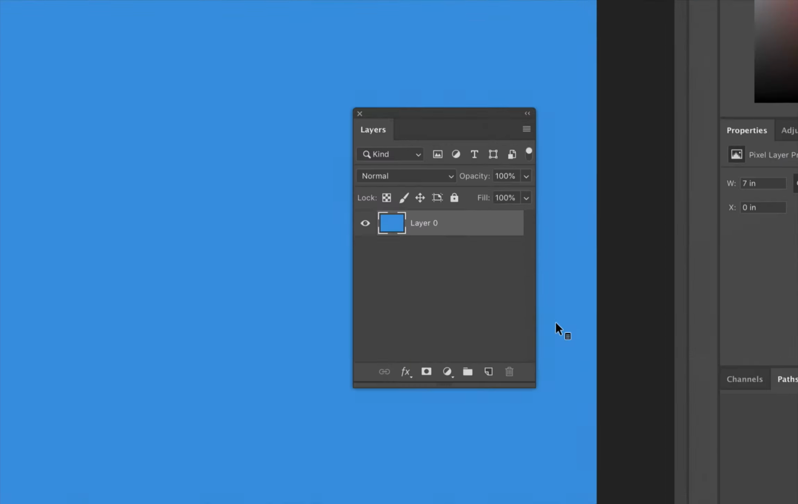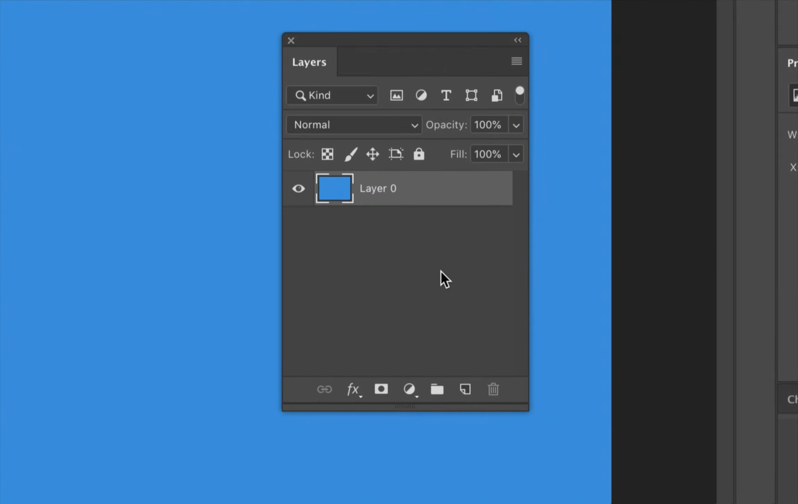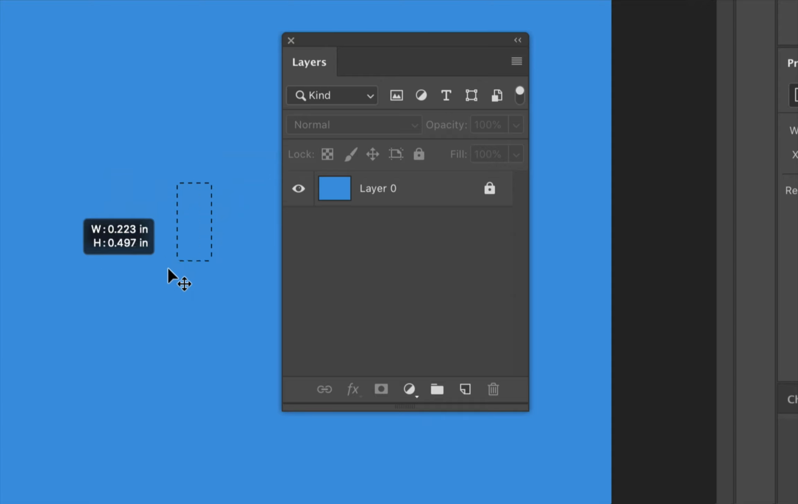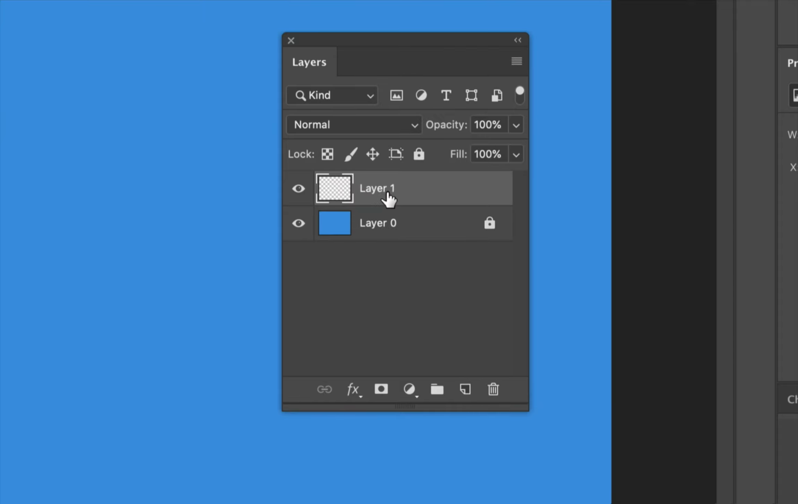If I do want to make a new layer on top of this, I can lock down my layer 0 again by hitting the little lock for this one. This way I can't accidentally move it around again. It doesn't give me the warning. Or to make a new layer, I can click on the little create new layer icon at the bottom of my panel. This will give me a new layer, new number. There's my checkerboard, and notice that it's transparent.